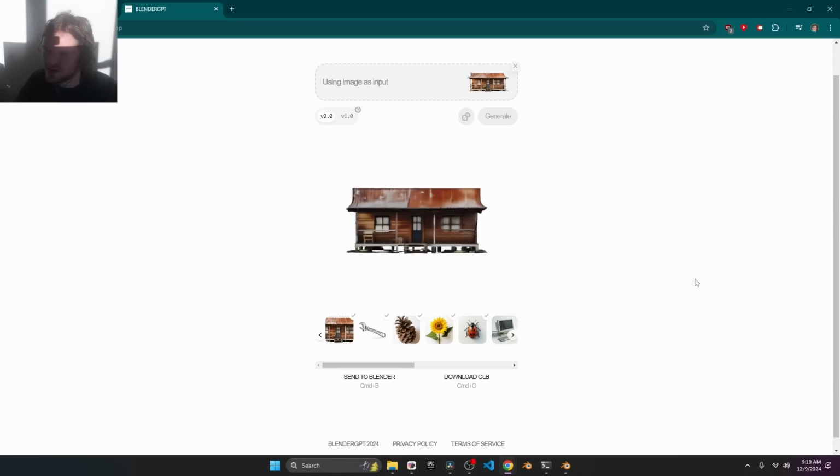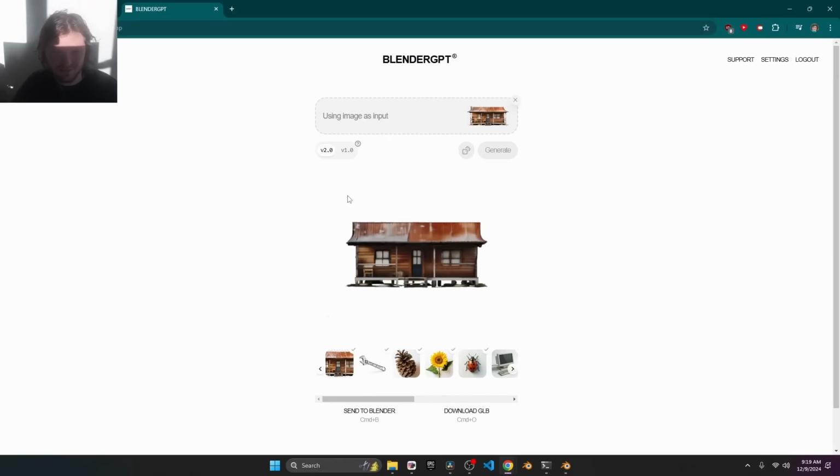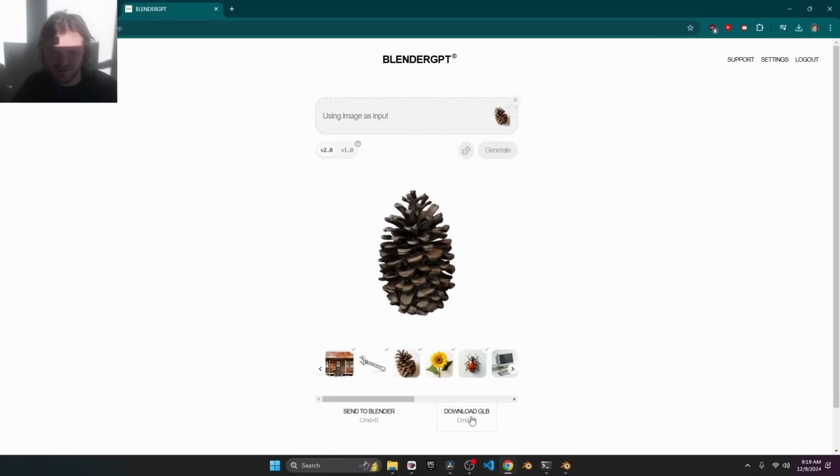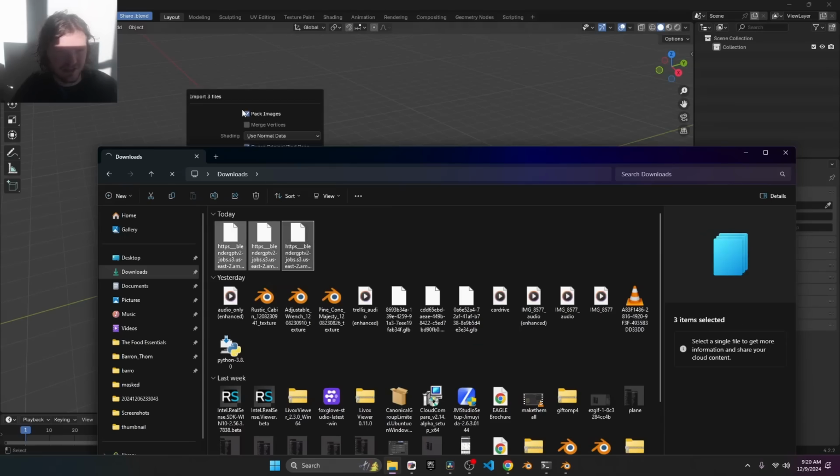And it seems to have done nothing, which is new because it used to do something. I wonder if it's under development again. Oh well, that's what's up at the moment of recording. Let's download the GLB manually. Gonna do that for the wrench, gonna do that for the pinecone, and just drag those in like a Neanderthal.